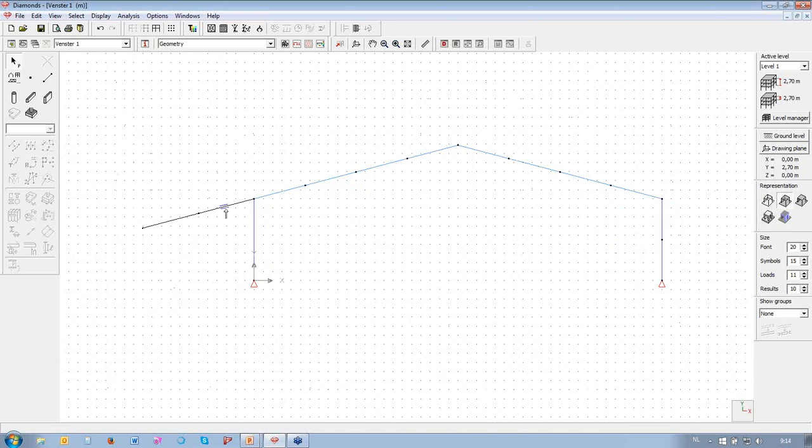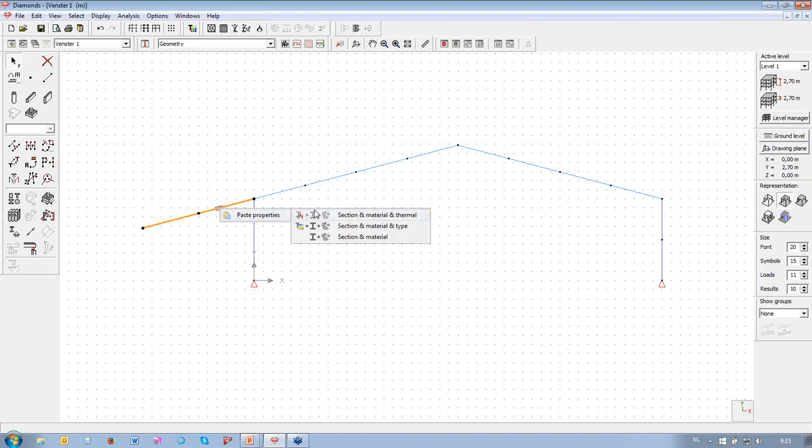Now for the cross section, these 2 lines currently have no cross section. Of course, the cross section of these must be the same as the other parts of the roof. So what I can do very easily is select this one with the right mouse button, copy properties, select the other 2 elements, paste properties, section material type, and right now they also are an IPE 360.